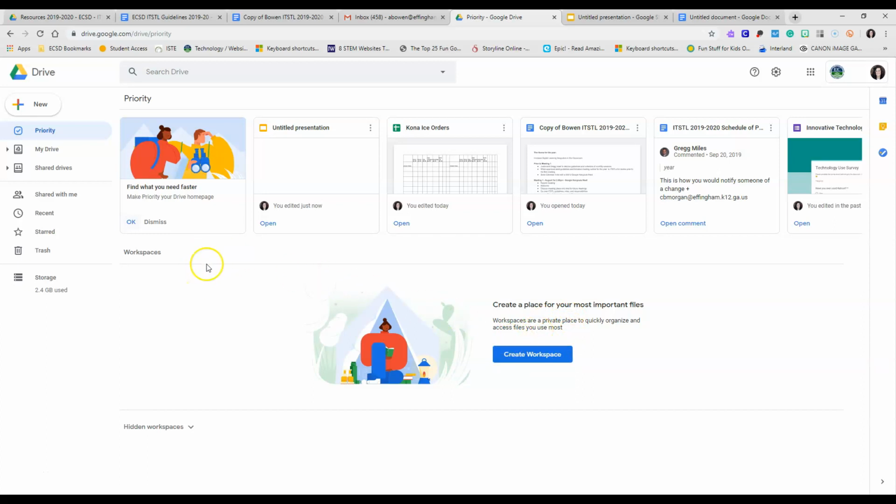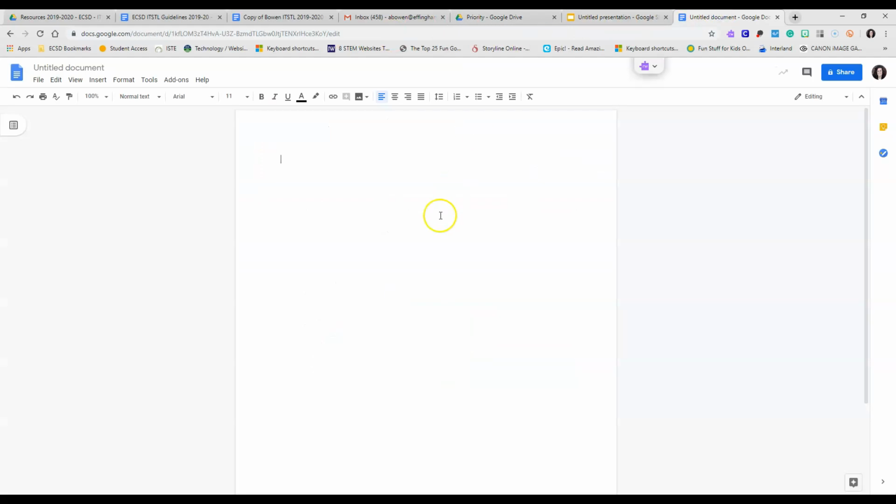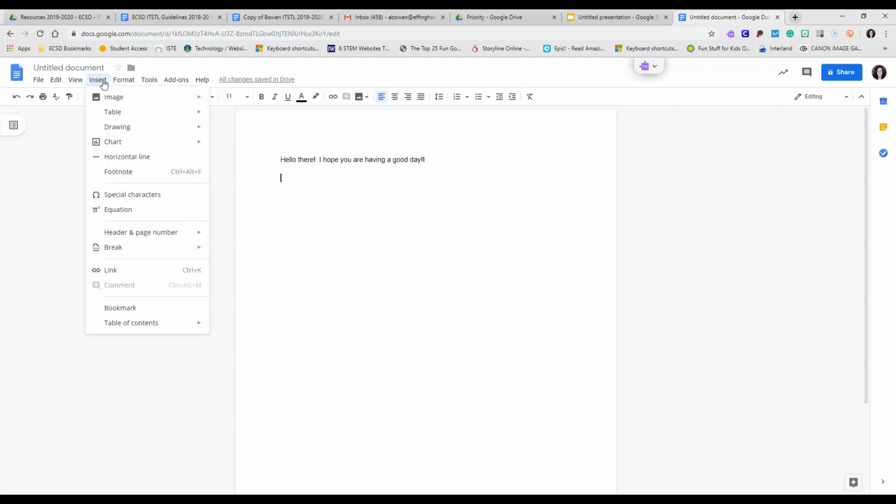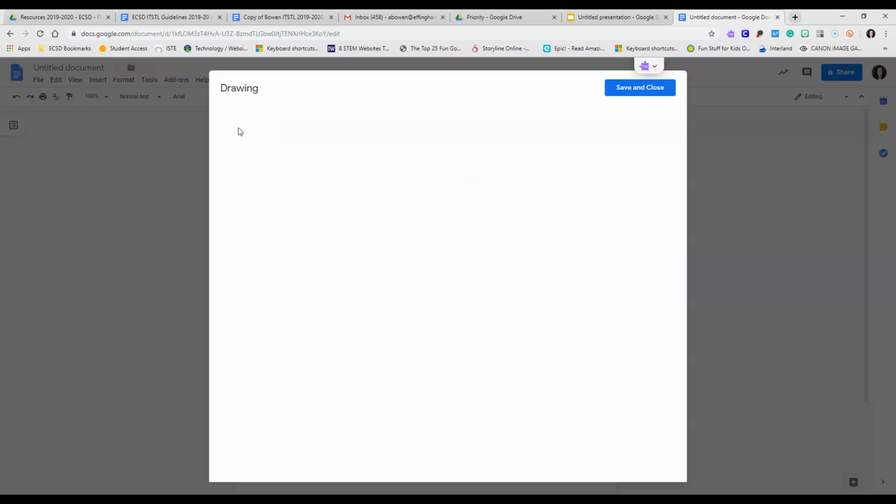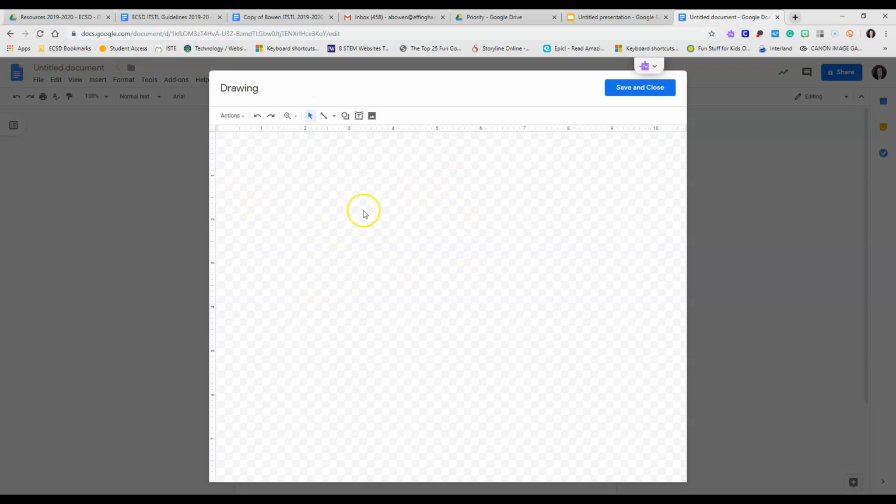Now we're going to move on to Google Docs. While you are in Google Docs, you can type a document, and then say that I want to add an image with it. Maybe I want to draw something. I can go up to the top to Insert and then go to Drawing and press New, and it lets me draw it right here. So I can draw whatever I want to.